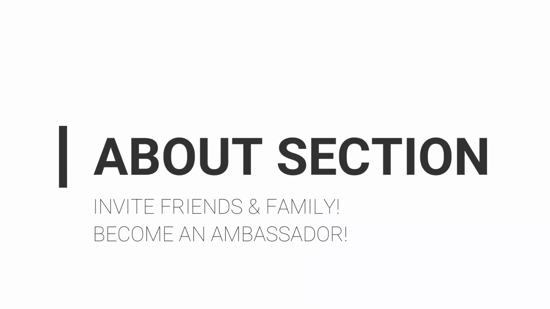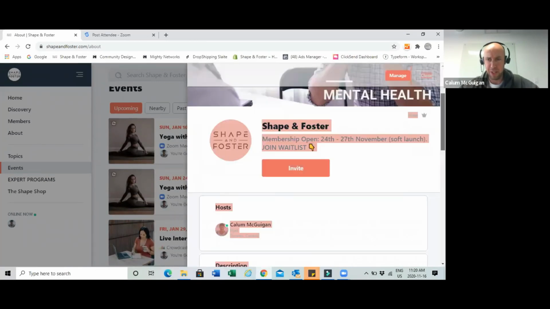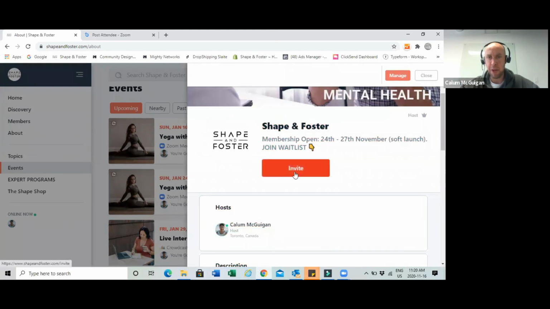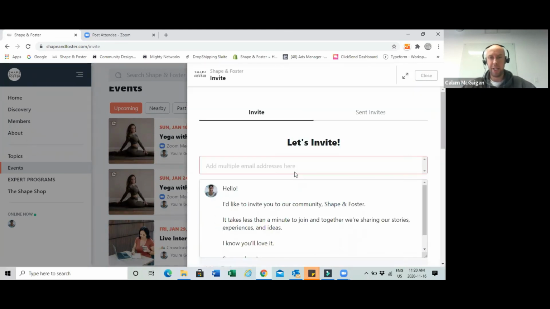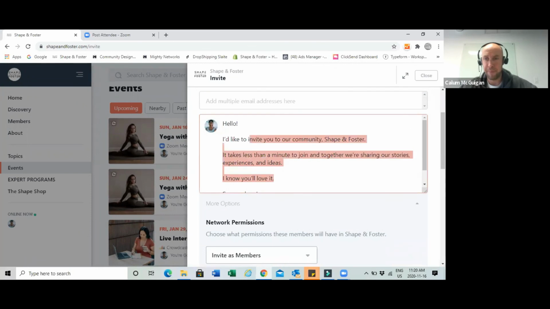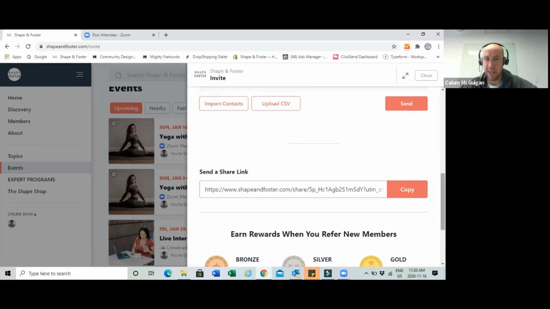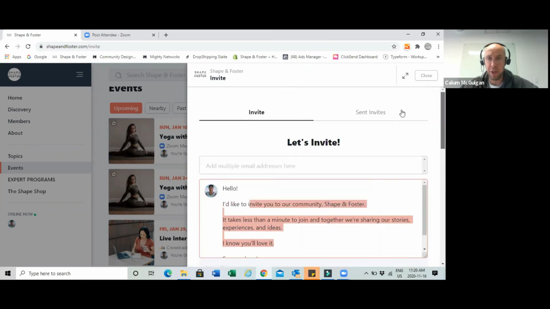The About section here. One cool thing about the About section is that this is really just a rundown of what Shape and Foster is all about. But here you can invite friends, which is kind of nice. So put in an email address of somebody that you want to send an invite to. If you think that they'll enjoy it, change your note here, obviously. You can even just copy a link and text them that link if you want, or email it to them.